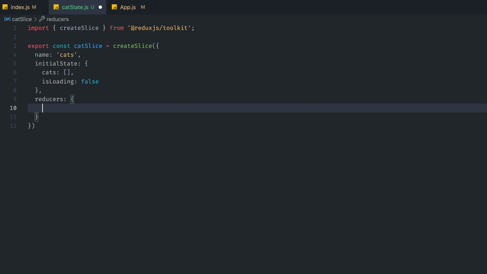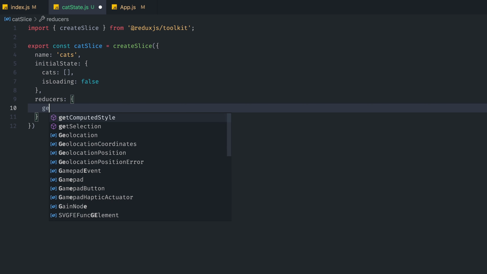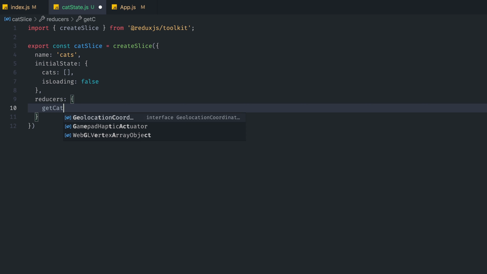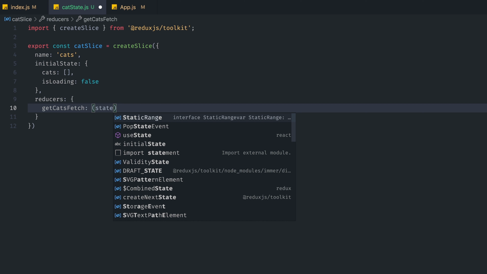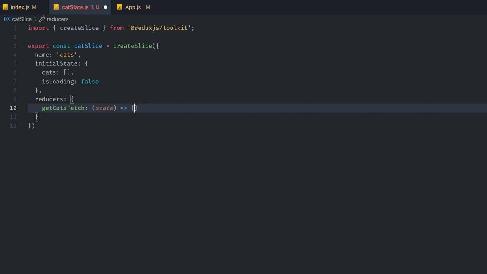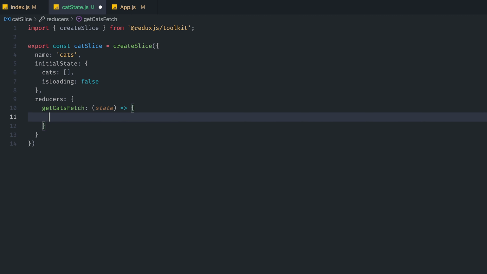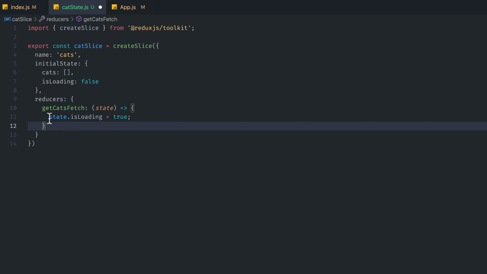We're going to have our own cases over here, but it is written differently. We just need to write the name of the action or the case like so. And we're going to call it getCatsFetch. And we're going to have a function, not an array, and it's going to pass in a value of state, and state.isLoading is going to be true, like so. So when we fetch the cats, we are going to set the isLoading state to true.